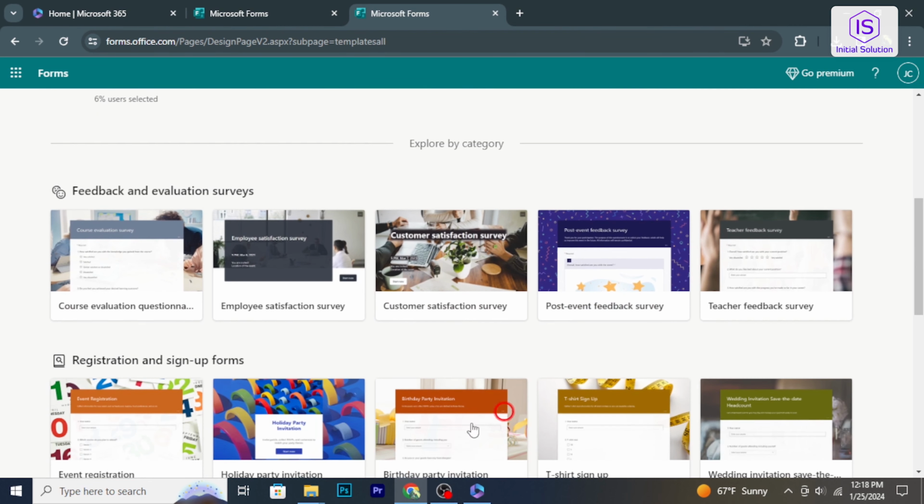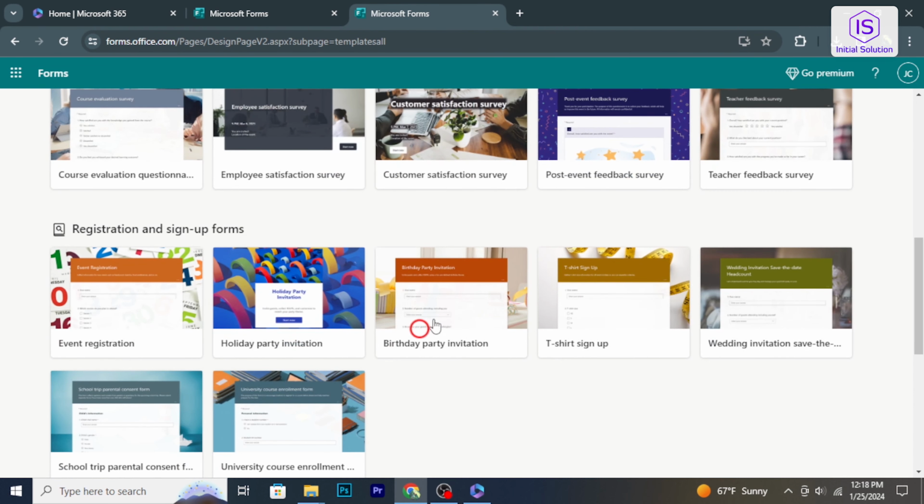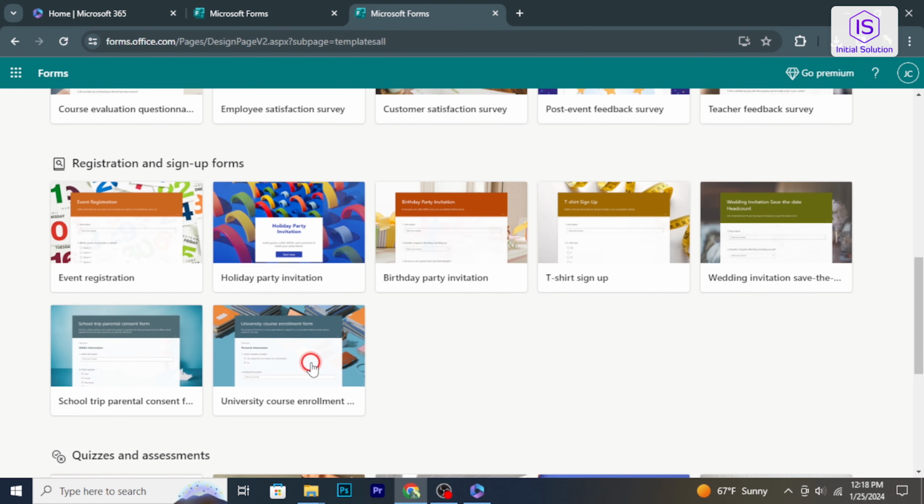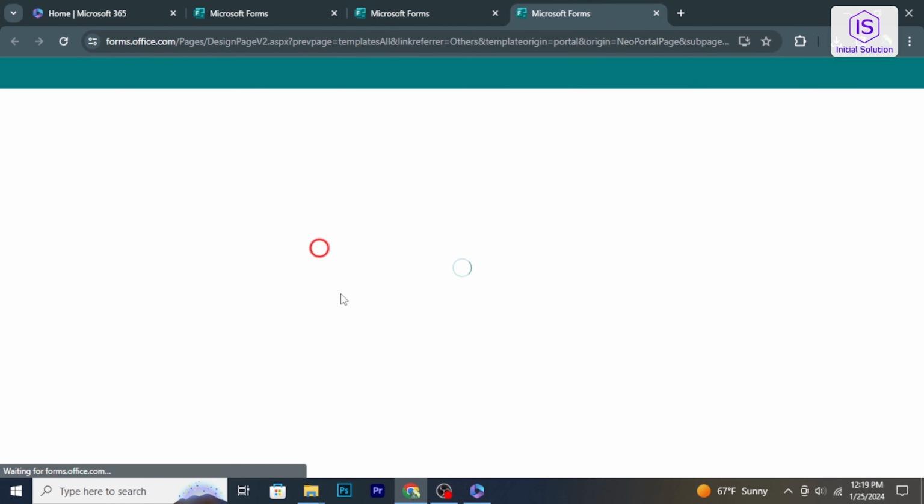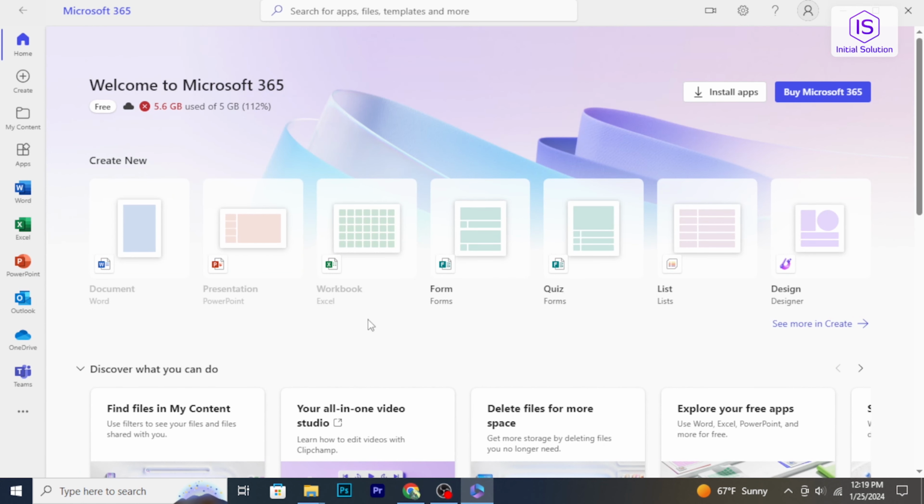If you are using Microsoft 365, you can also access Microsoft Forms through the apps or Office portal. Simply locate the Forms app and click on it to open.